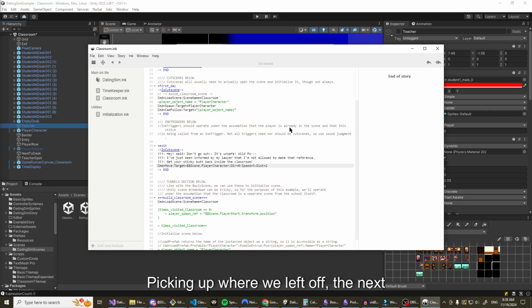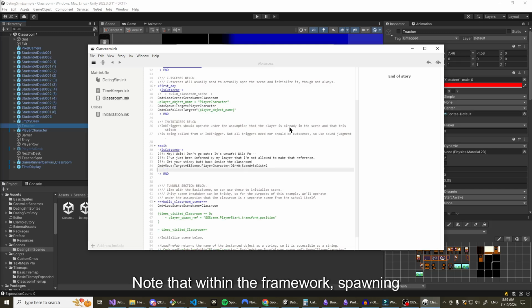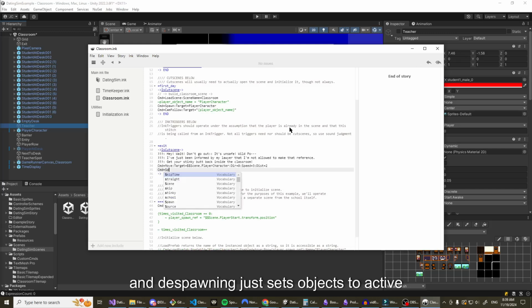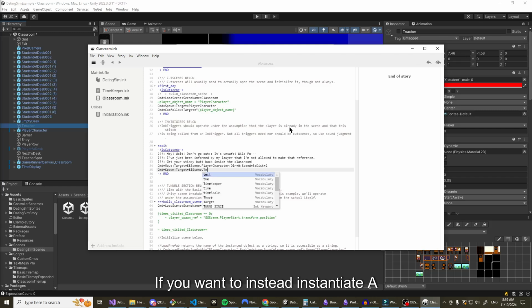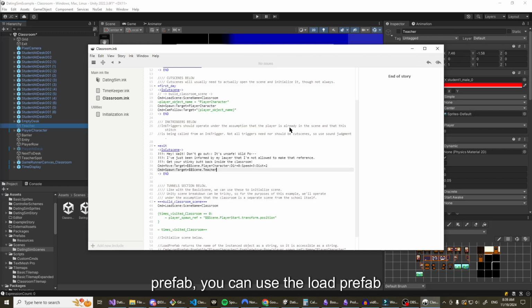Picking up where we left off, the next thing we want to do is add the teacher to the scene. To do that, we'll add the spawn command. Note that within the framework, spawning and despawning just sets objects to active and inactive right now, though I may add more logic over time. If you want to instead instantiate a prefab, you can use the load prefab command. At present, there is no command for destroying game objects. Now that that's done, let's go check and make sure that the teacher is actually spawning in.